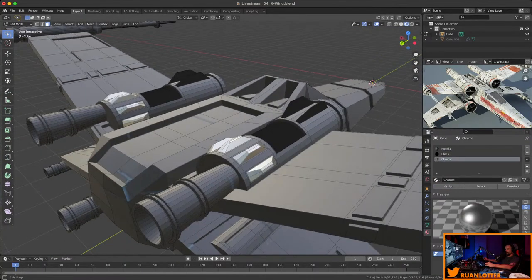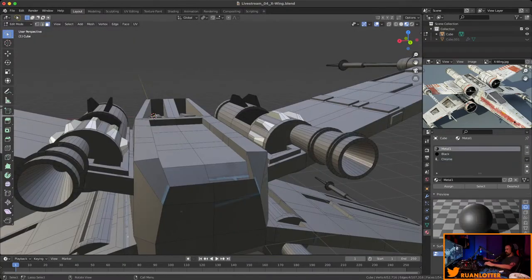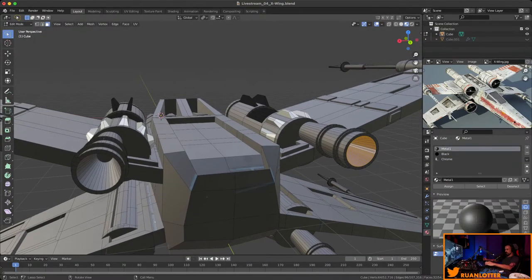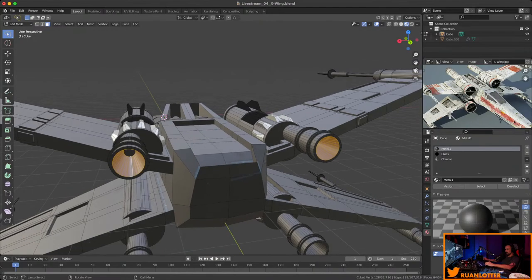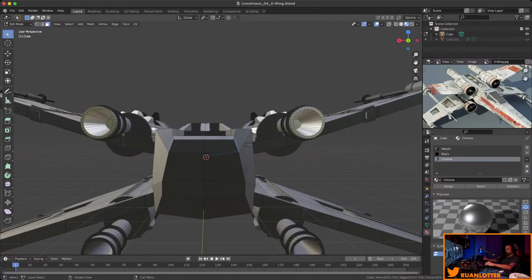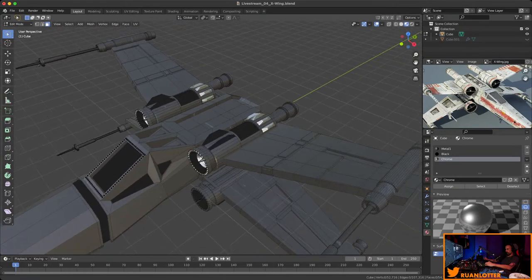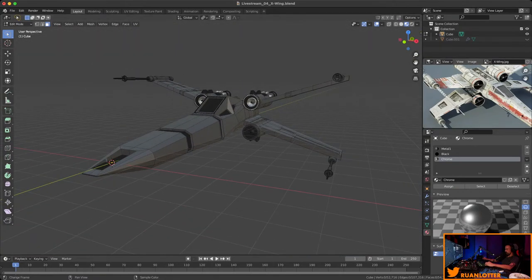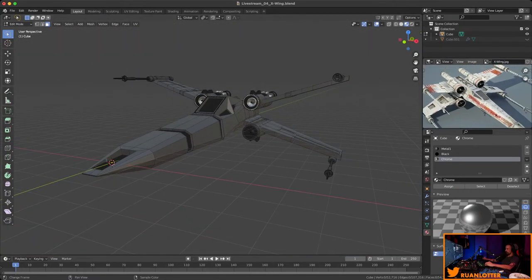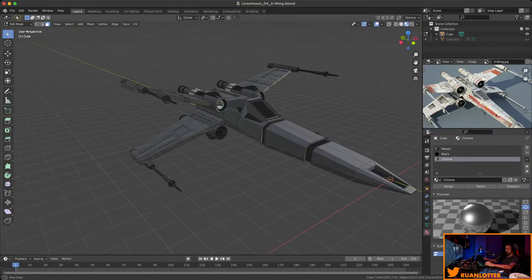I don't know if that's the right choice, but anyways. So I'm going to do the same with these insides here. So shift alt click. And then maybe let's grow that selection slightly. Chrome. Same here at the bottom. So shift alt click. Grow. And assign the chrome. We need some other colors here as well. Maybe some white metal or something.